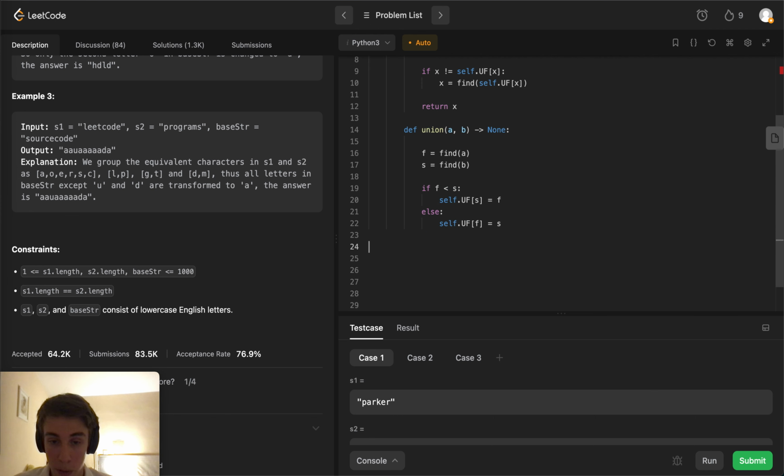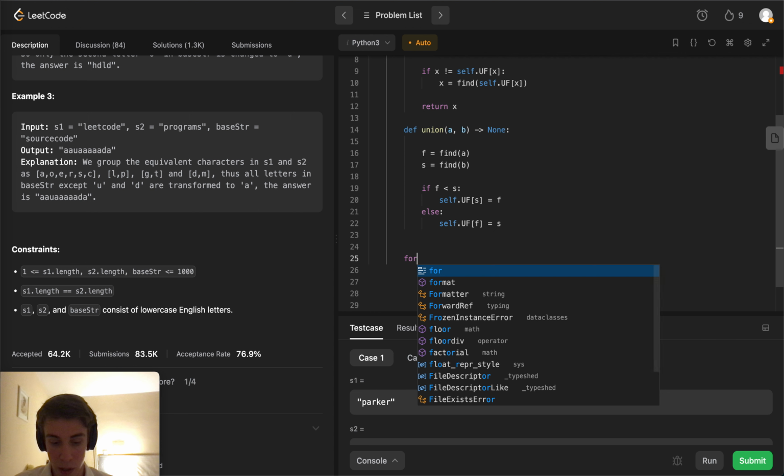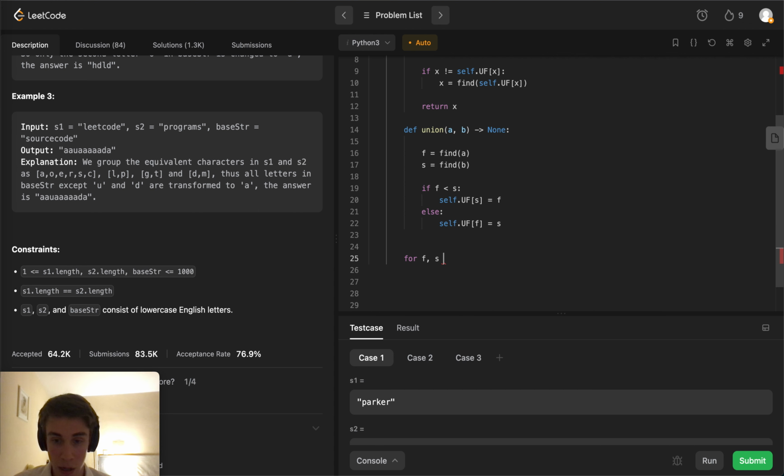Now the rest of the problem becomes pretty simple. We call union on all of the pairs of characters. So the way we do that is for f, s, first and second, in zip. Zip is a method to parse strings one by one that are of the same length. So this will be the first character of S1 and this will be the second character of S2. We're going to call union on f and s.